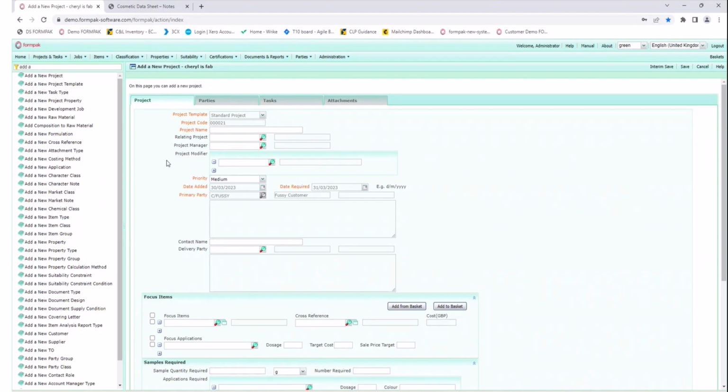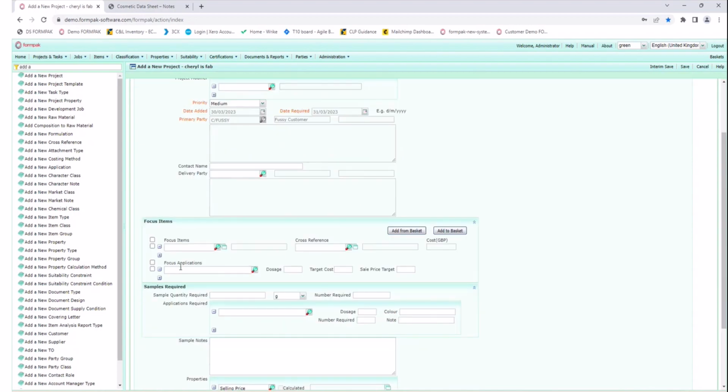And then you can add project modifiers. So those will be included in there. And then the project modifier can modify the actual project, but they wouldn't actually be able to modify any of the tasks. And then you've got the priority and the date, and any contact name or contact information, and then the delivery party. That might be different from the actual customer. So it might be going to a customer, but it might be going to a contract manufacturer. So that's where you put that information in there.